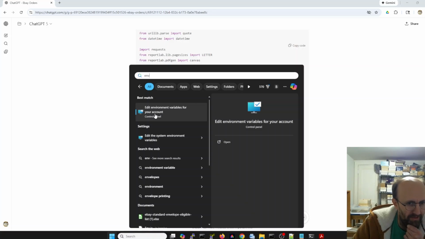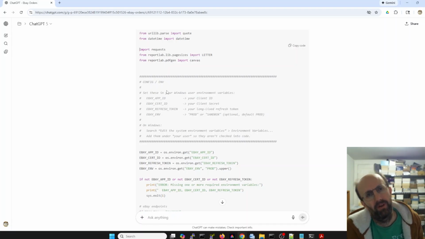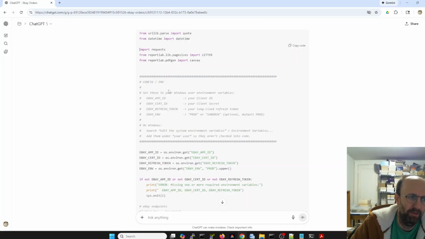And when you go to that screen, there's a user environment variables and there's a system environment variables. And I believe ChatGPT is going to recommend to set the variables in the user environment variables. That way the only user that can see those variables is your account. So other accounts can't get it. And then if another user would want to get that information, they'd have to have administrator permissions on your computer.